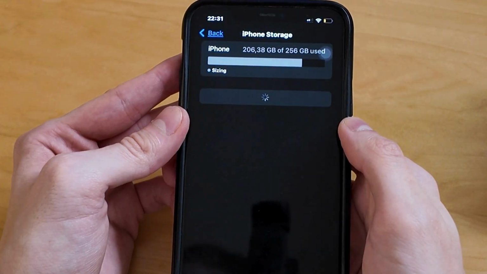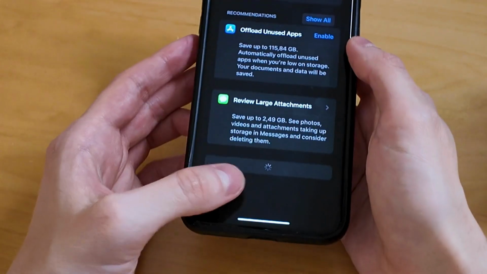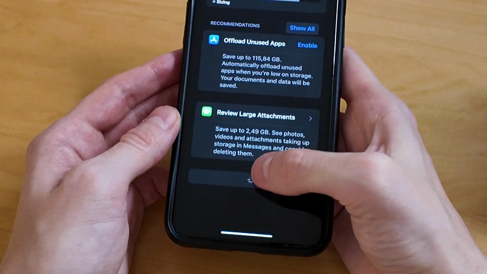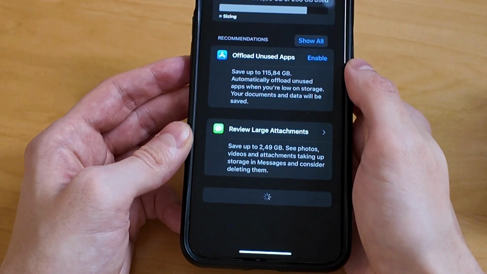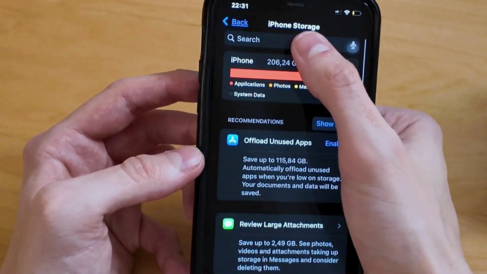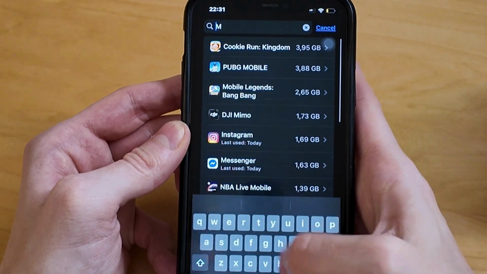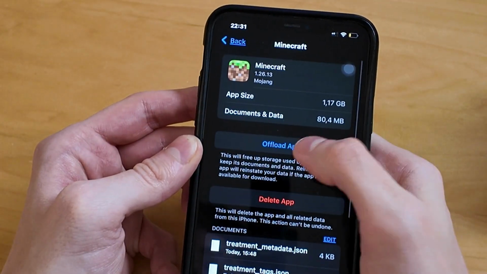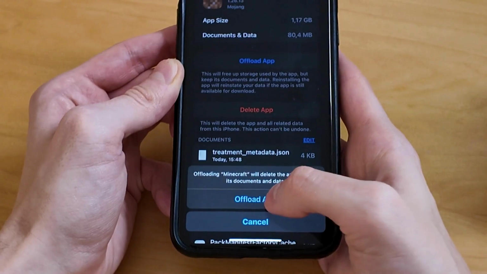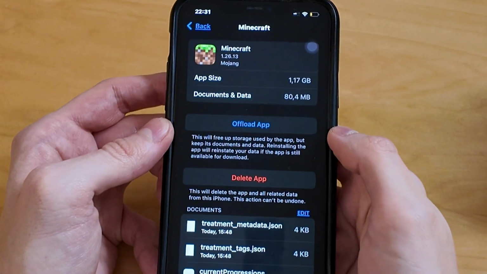as you can see. And now we're just gonna wait for all of the apps in here to load, as you can see, and it's going to load down there as well. And when it's done, we're just gonna swipe up like this now and click on Search. Then just search for Minecraft and click on the Minecraft app, and then click on Offload App, and once again in here click on Offload App.